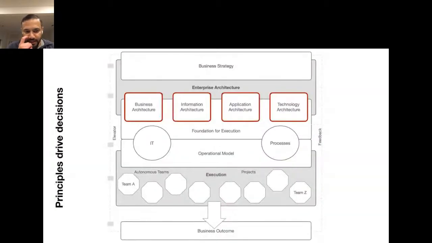The first thing is, you have to go through this exercise of defining the business architecture, information architecture, application architecture, and technology architecture, but don't fall into this waterfall model.